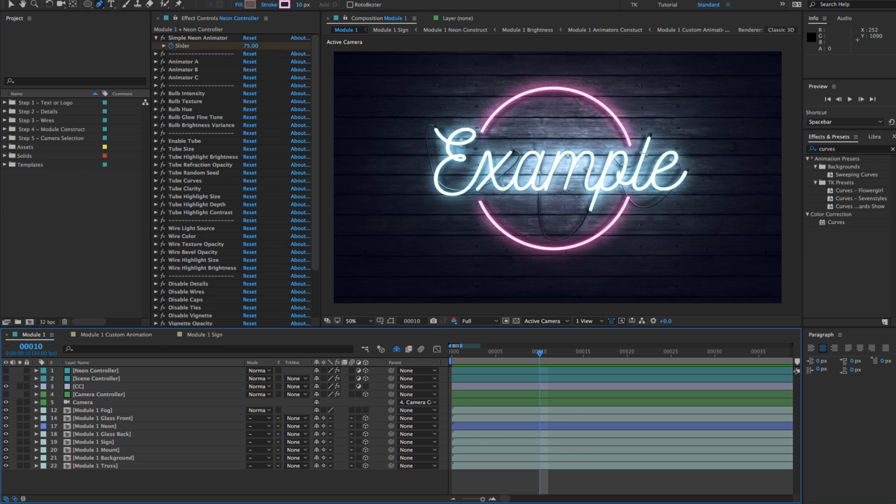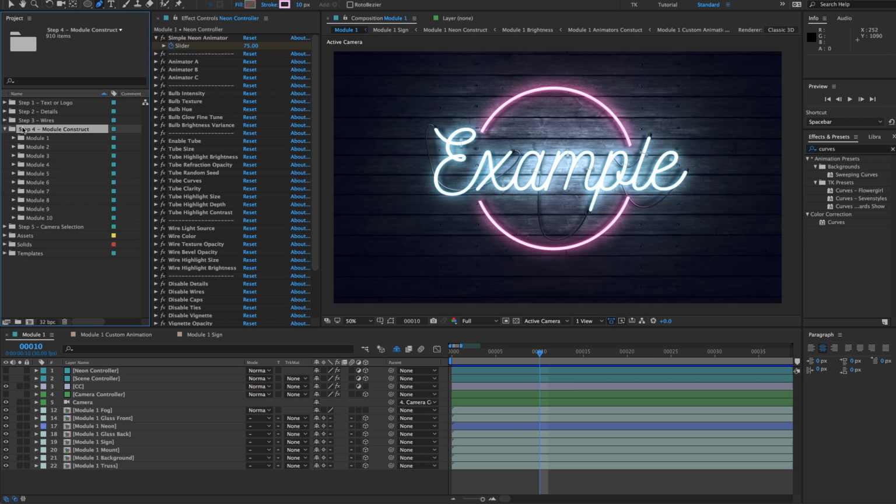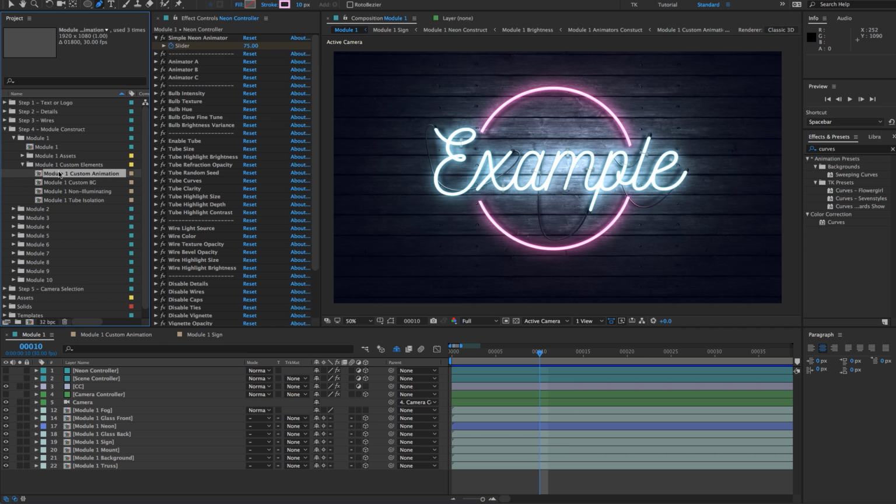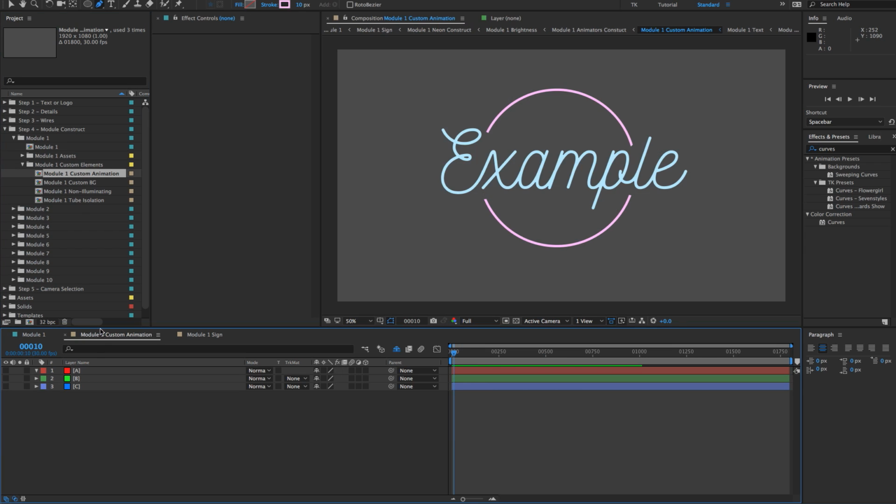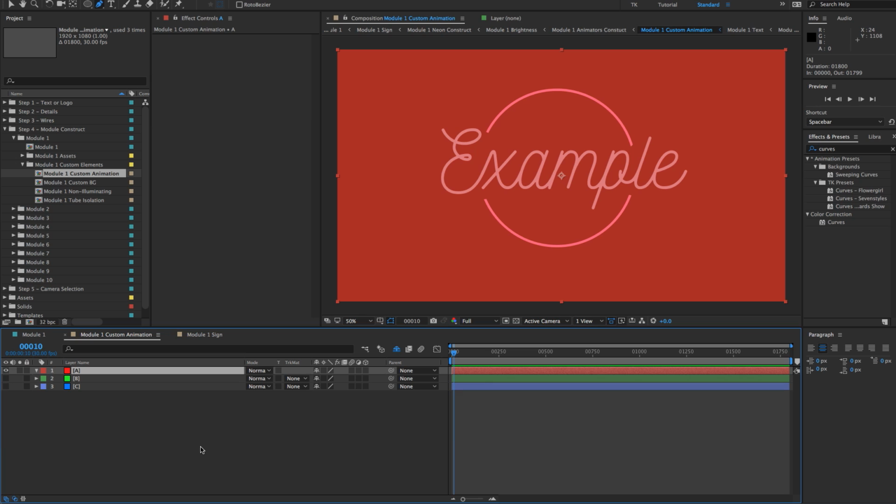So let's begin by going to Module Construct and twirling that down, then go to Module 1, and then go to the Custom Elements. Now within here, we have this Module 1 Custom Animation. So that's what we're going to be working with. We'll double click into there, and you can see right away that we have these 3 colors, A, B, and C. Now, this allows you to isolate up to 3 unique areas and animate them in your scene. And how this works is we're going to enable A, the visibility, and now it turns the whole layer red.